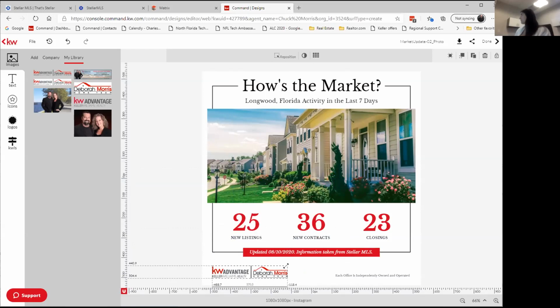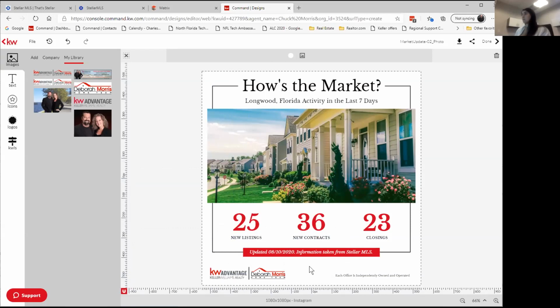Once I've got the aspect of the size that I want, you see where I have it just over the midpoint. Each office is independently owned and operated. And I want it right about there, in that general area there.